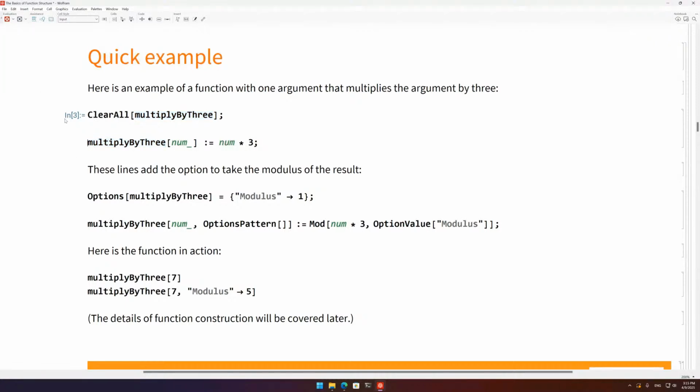So here we have a fairly simple function we call multiplyBy3, which is the name of the function. In the square brackets, we have the arguments. In this case, our function has one argument, which is called num. And the underscore that you see at the end of this argument, and at the end of each argument actually, stands for any Wolfram Language expression. We'll get more into this when we talk about filtering our arguments and things like that.